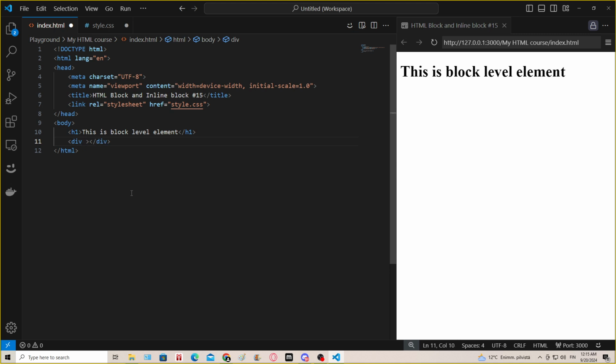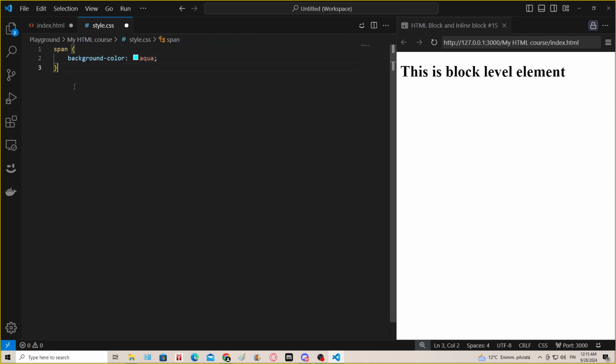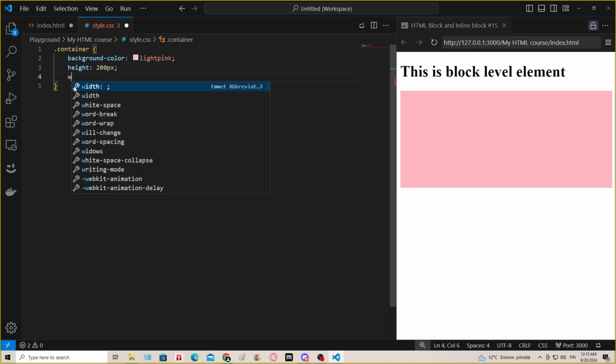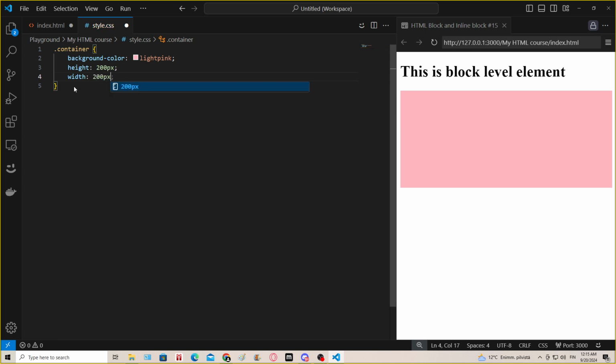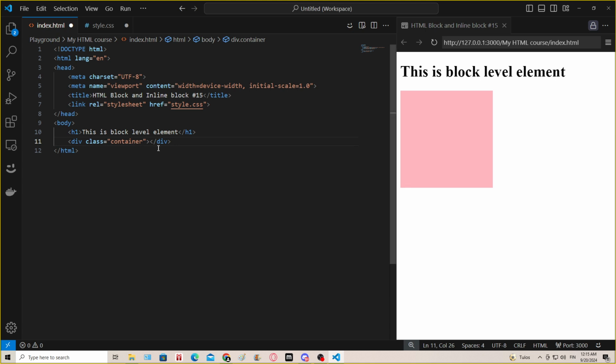Let me give you an example. I'm gonna give this a class of container. I'm gonna go over here. I'm gonna select the container and give it a background color of light pink and a height of 200 pixels and a width of 200 pixels. There we go, we have our container.